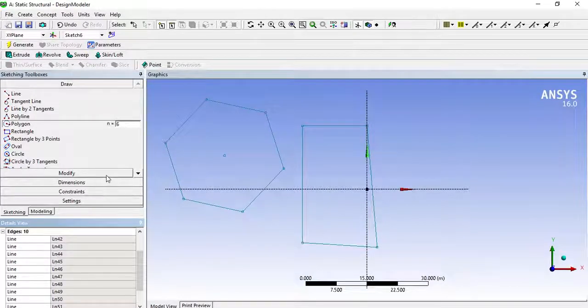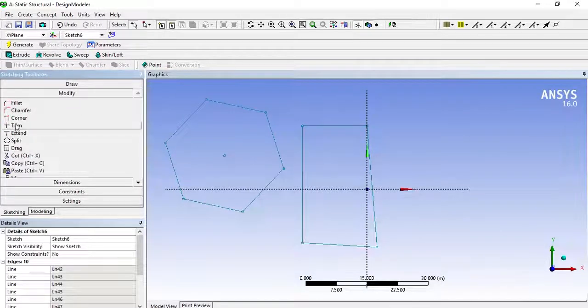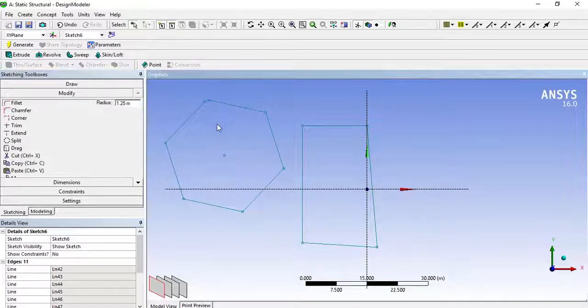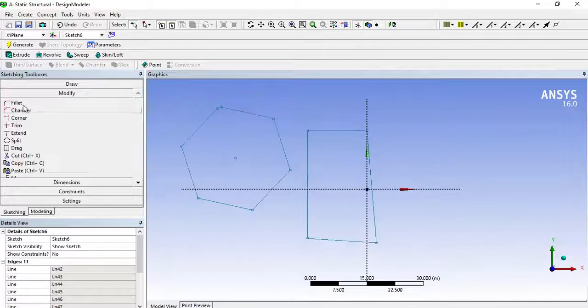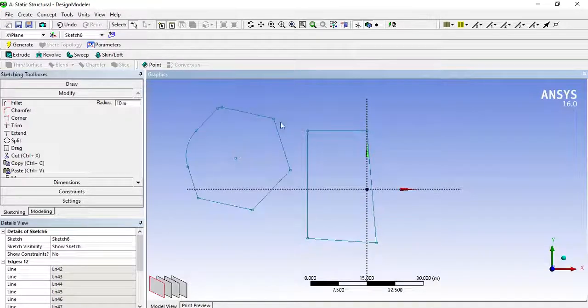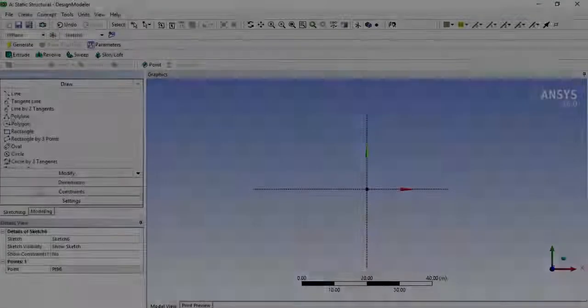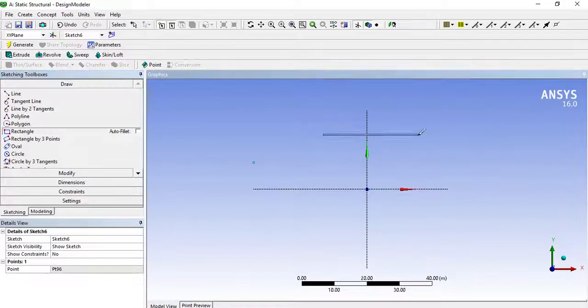Now select the modify group and select fillet. Select this point. You can change the radius here. Give 10 mm. Select generate to apply the changes you just made. And select the points on which you want to apply the fillet. The same way you can apply a chamfer. Now select a rectangle and draw it.